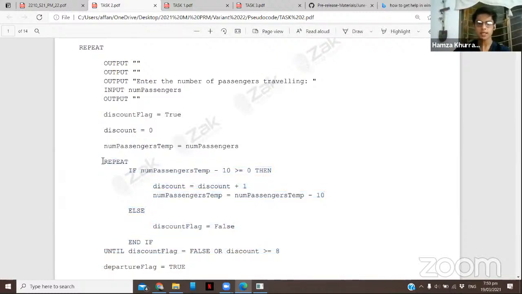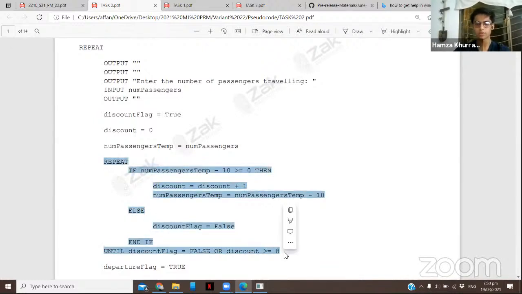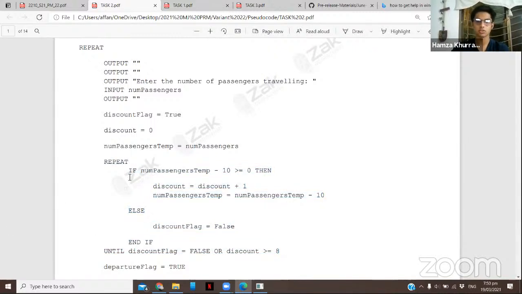This is going to check. Basically, before we actually go into the code, let me just explain. This part calculates how much discount is going to be earned on the number of passengers left. So it's going to repeat this, and if num passengers temp minus 10 is greater than or equal to 0. Here's what's happening. The discount is one person per 10 people, right? So for every 10 people that are traveling, one ticket gets refunded.